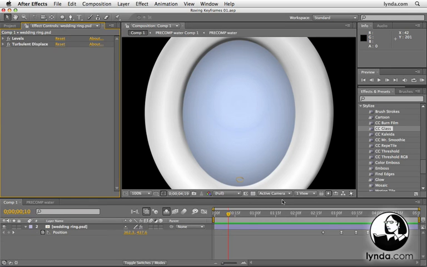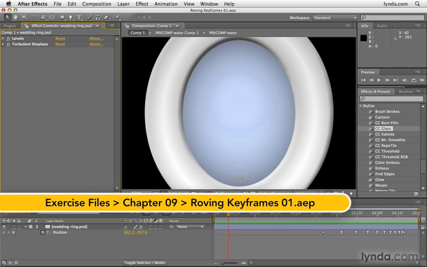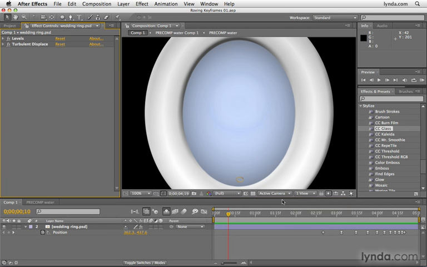Now, sometimes when you create an animation, you get everything set up perfect, your keyframes are exactly the way you want them. A lot of times you might need to lengthen or shorten the entire animation. Well, there's actually a great fix for that using something called roving keyframes. That's what we're going to look at in this movie.